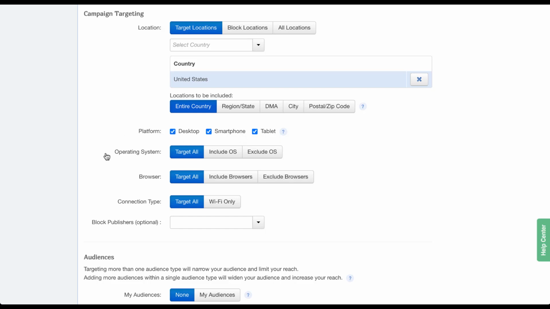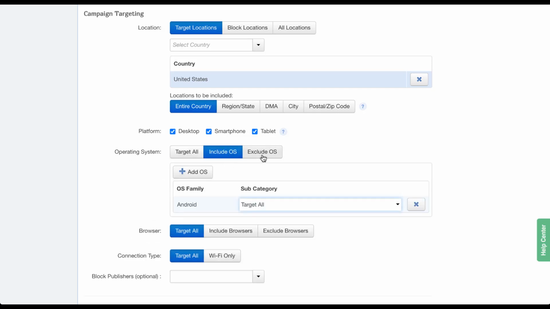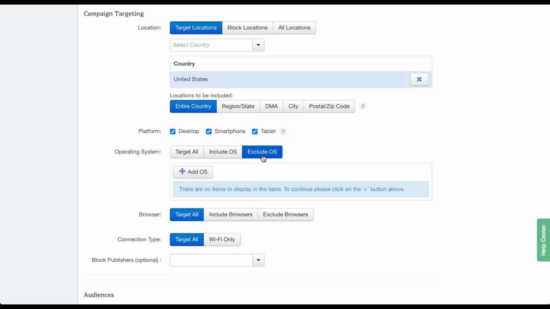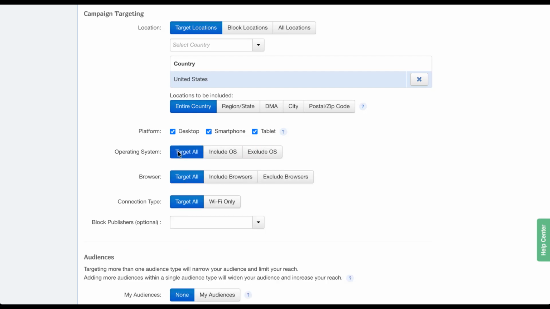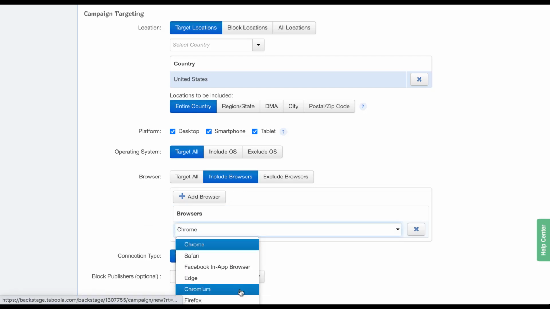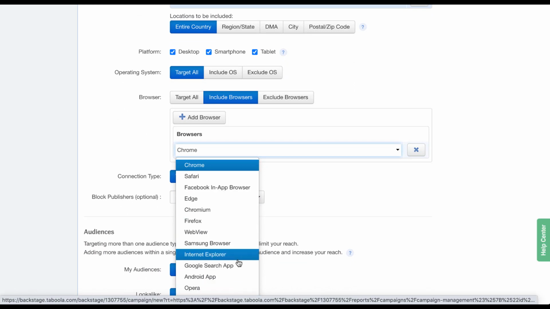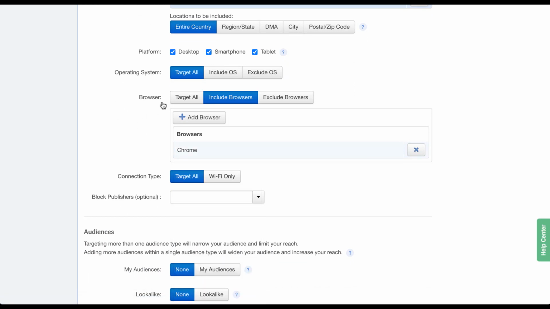You can choose the operating system that somebody is using. So you can include certain operating systems. You can also do the same thing just for excluding different operating systems. So if for some reason you don't want to target people on Android, that's your prerogative, you can do that. Same thing goes with different browsers. You can include or exclude different browsers that are available. Come in here, just click the drop down. There are a number of different browsers available that you can choose from, and you can add or exclude them however you see fit for your campaigns.